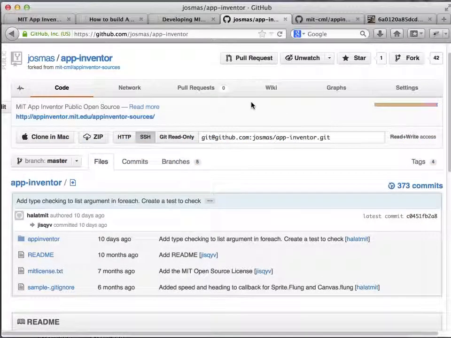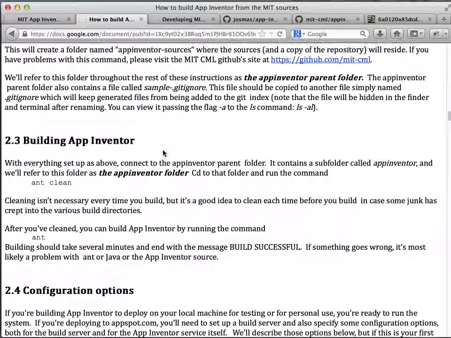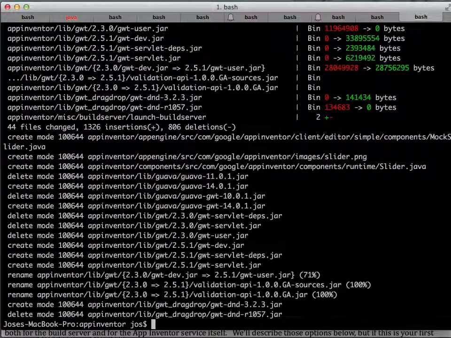So in the meantime, let's look at something else. Building App Inventor, we've seen this. These are the two commands that we run to basically compile and build the whole project. And we're going to have to do this every time that we make changes in our local copy, in our clone. Let's see how this is going.